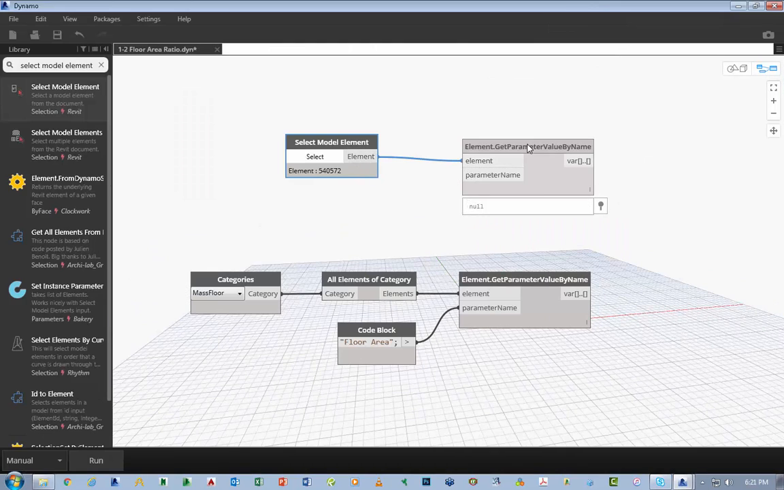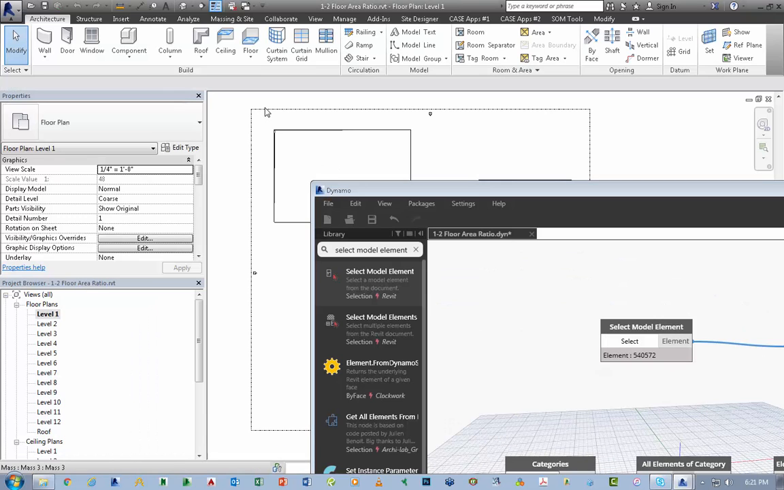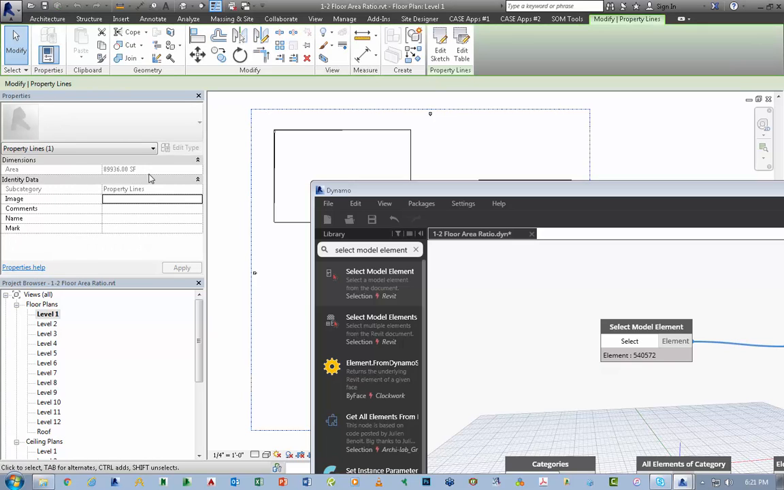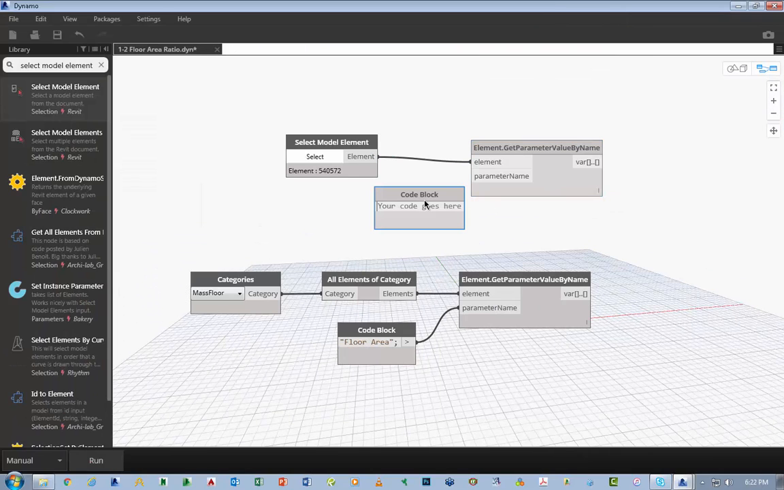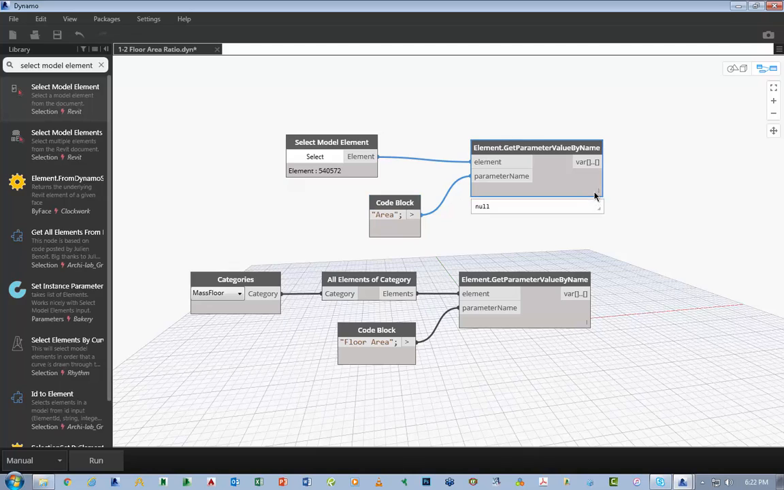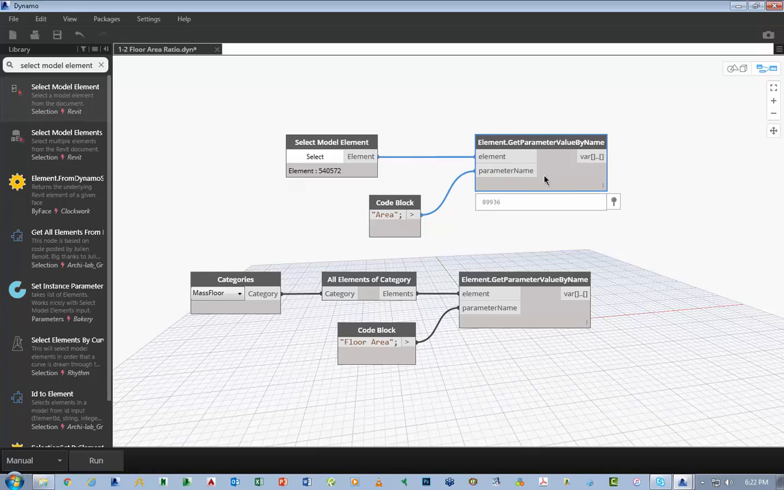So I'm going to plug that in to this get parameter, and the parameter that I want out of the property line is the area, because if you look in Revit, if I click on the property line, you can see that Revit knows what the area of the property line is. So I need to get that into Dynamo. And so to do that, I just type area and plug that in there. And then when I run it, that number that was in Revit is now in Dynamo.